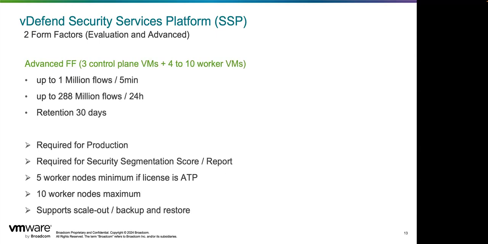Advanced form factor: you have your 3 nodes for control planes and anywhere from 4 to 10 workers, up to 1 million flows, 288 million flows per 24 hours, and your retention set for 30 days. This is required for production. It's required for the segmentation report.